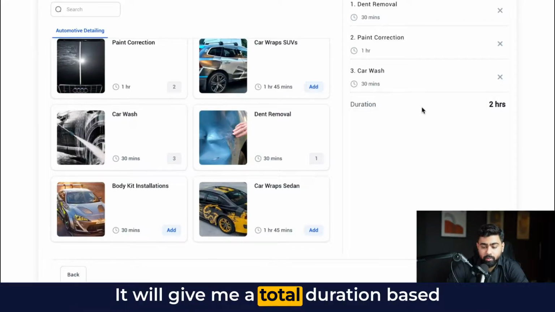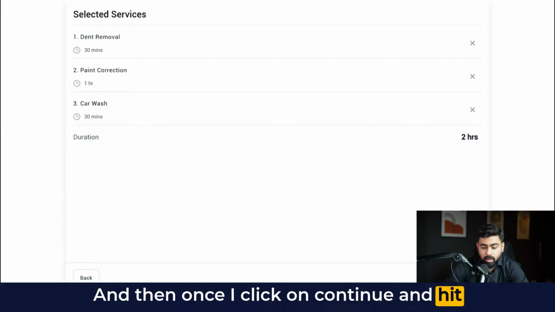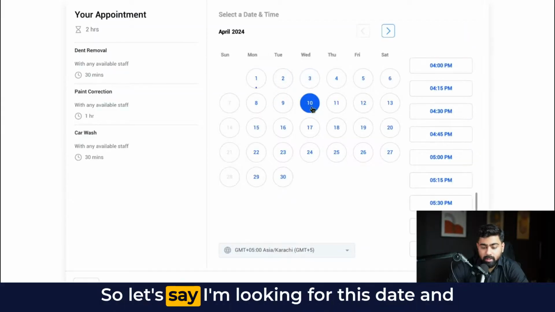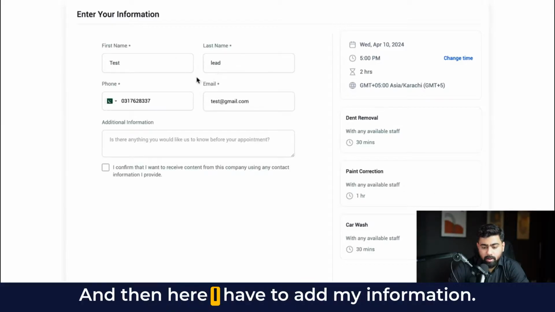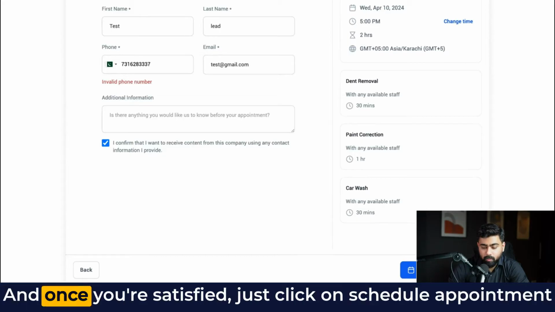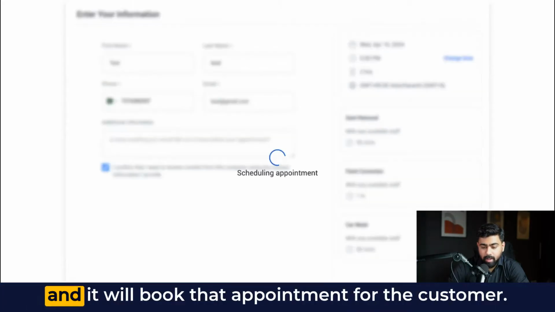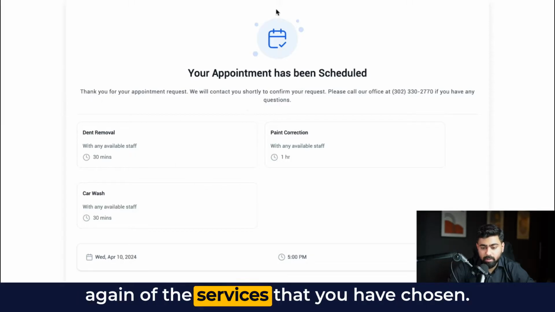It will give me a total duration based on the service that I've selected. And then once I click on continue and hit confirm and then find the available slot. So let's say I'm booking for this date and this time, I can hit continue right here. And then here I have to add my information. And on the right, you can see all the services that I'm choosing. And once you're satisfied, just click on schedule appointment and it will book that appointment for the customer. And at the end, it will give you the summary again of the services that you have chosen.